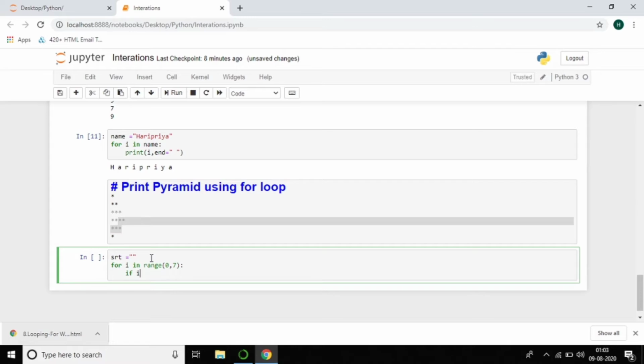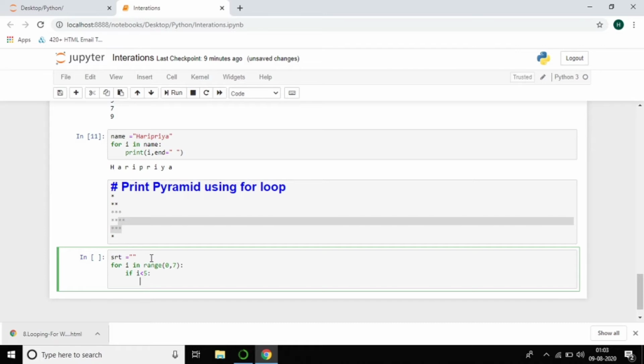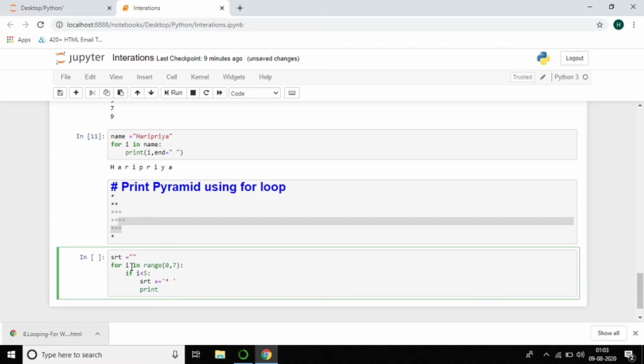So now if I less than 5. If I give I less than 5, or 3 4 5 6, whatever, just I'm giving if I less than 5. Now just string str. So instead of equal to, that is plus equal to, you need to increment the stars which was given, that is star, and you need to give the space, and then print str.